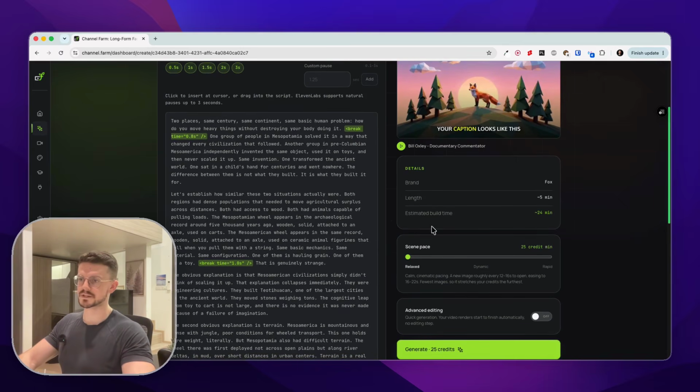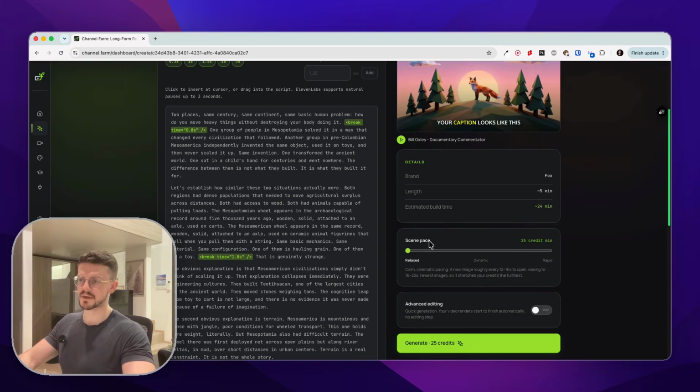So now, as you can see on the right-hand side, we have a few more options. So we have scene pace right here. What this is going to do is allow us to change how fast the scenes are switching within the video. So depending on the style of video that you're creating, you may want it to be more relaxed or you may want it to be quicker. So for this video, I think it'd be cool if it was quicker. So we're going to bump it up to rapid.